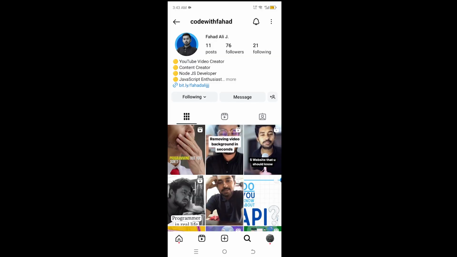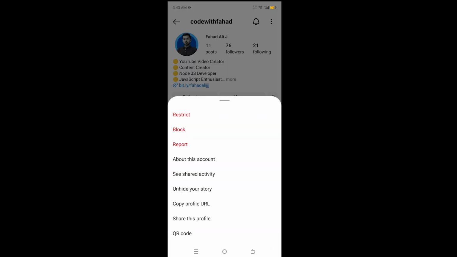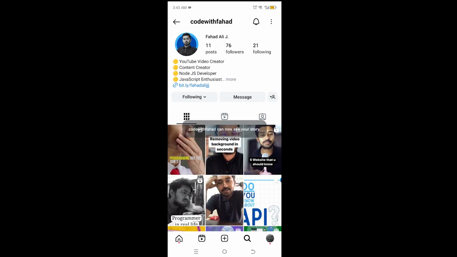and let's say that I wanted to unhide my stories from this user for some reason. I'm going to tap on these three dots again, and I'm going to simply tap on unhide your story, and now my stories will be visible to this particular user. So this is how you can hide a story from someone on Instagram.